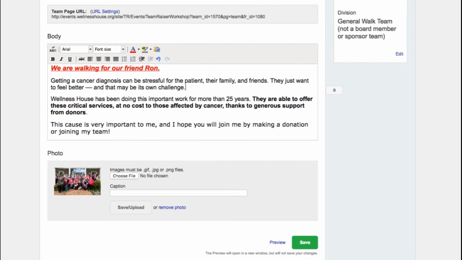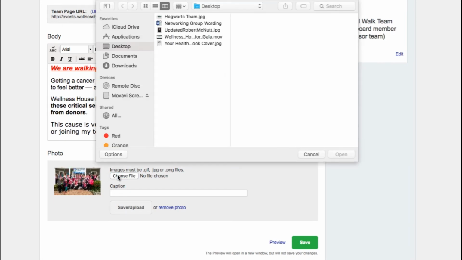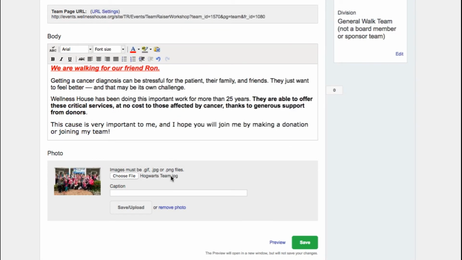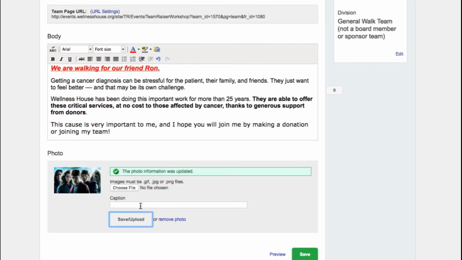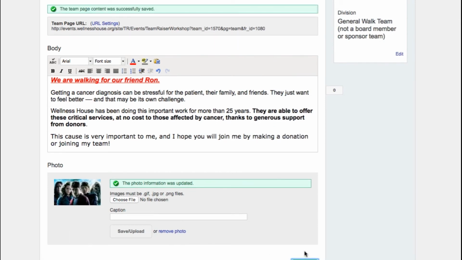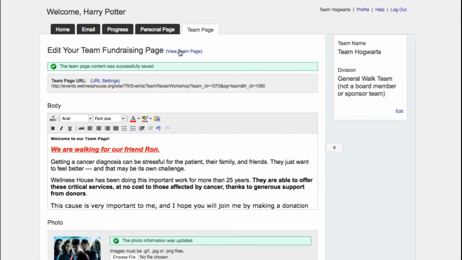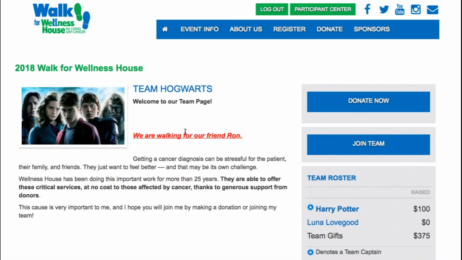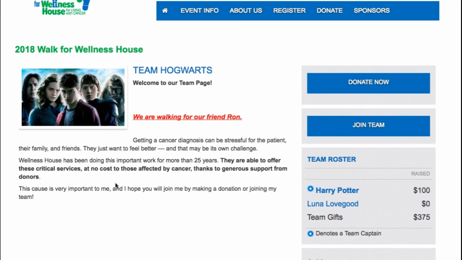Then down here we have the photo that's currently there. If I want to update that, again, similar to what I did before, just select the photo from my computer, save and upload, and then I'm going to save this. And let's view it again and see if those changes took. So here I updated the text, I changed the photo, I deleted some text down here.